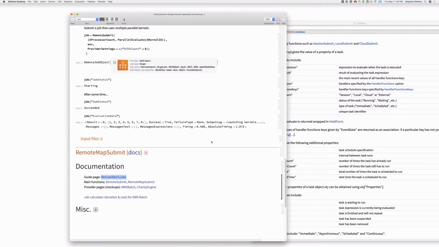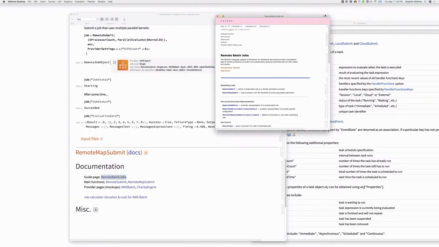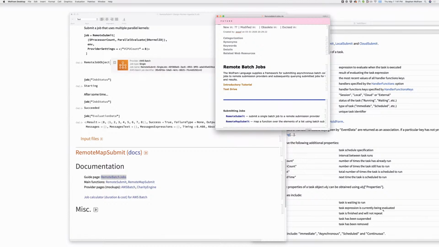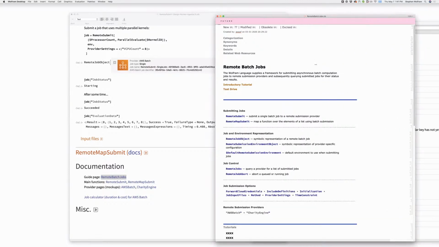Is this guide page going to work? Yes, it does. Good. It took me like 15 minutes to get those links to work. Well, thanks. Okay. Remote batch jobs. Okay.